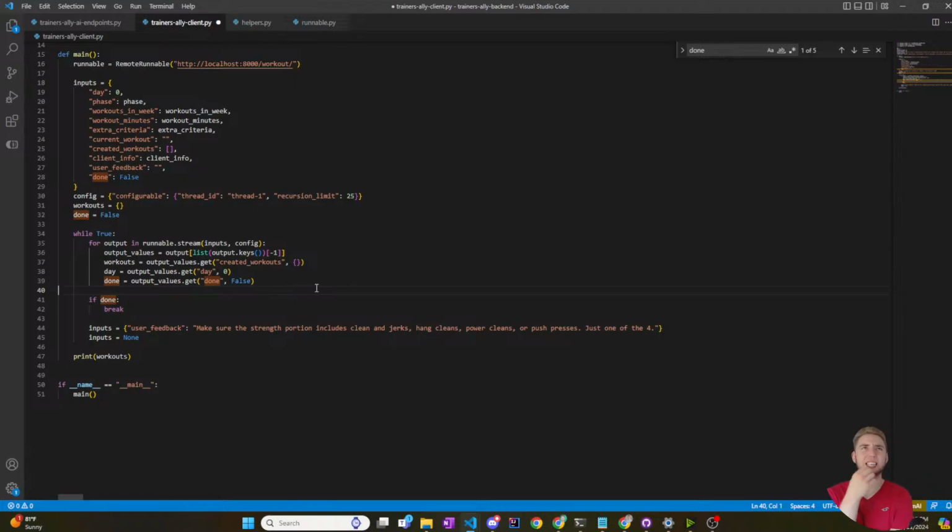Yeah, it definitely seems like LangGraph has not been fully made. It hasn't been made well for LangServe yet.